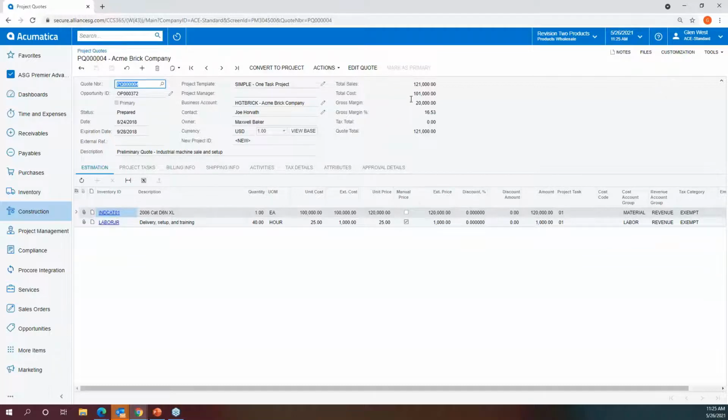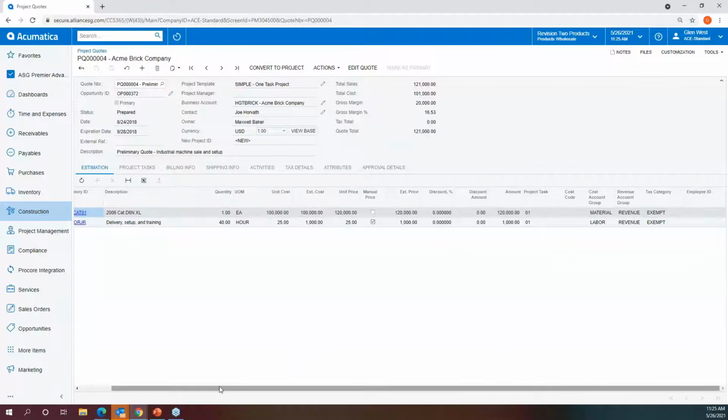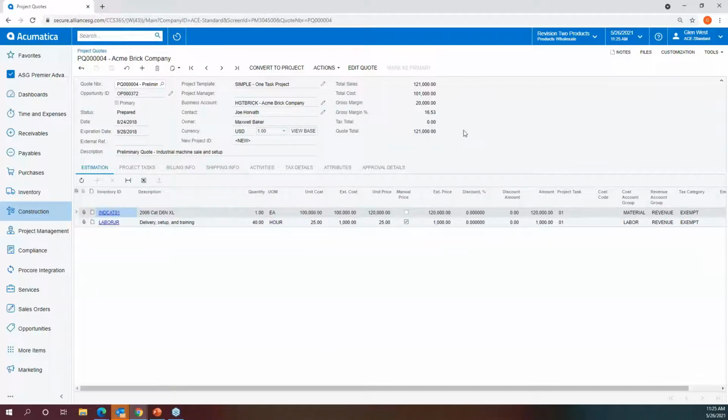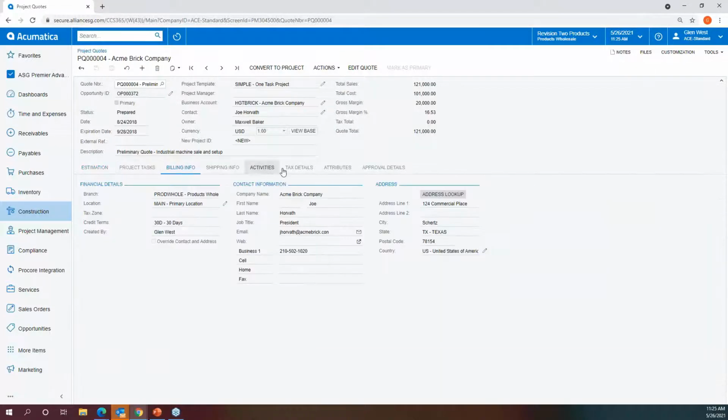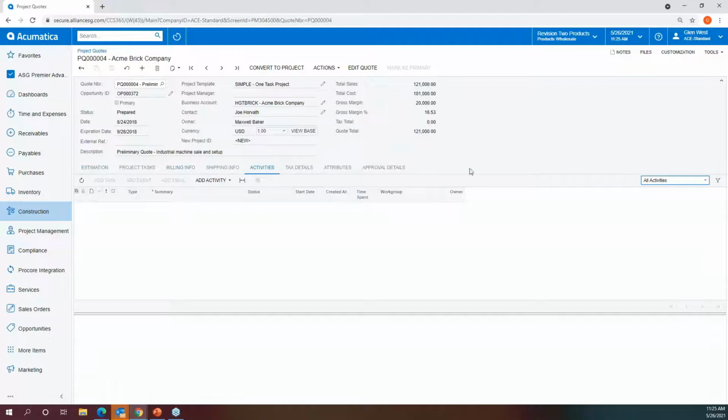In this case, a simple project quote, I've got a couple line items for things. I've got a cat that I'm selling, and then I've got delivery, setup and training. It's $121,000. The system in here is showing me my cost. It's showing me my price. I can actually come out here and start to build in different areas. And so what happens within this is it's telling me cost and price. It's giving me margins. I can actually work through here where I send the quotes. If we send it, we keep track of that. I can look at billing information, shipping, activities, again from our CRM system.